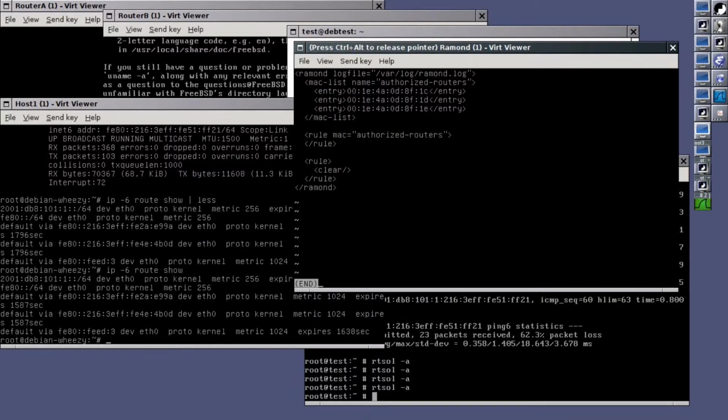Now, the remedy configuration. Bad news is this is XML, but well, we'll have to live with that. I've got a list of 3 MAC addresses. These are the MAC addresses of the Cisco router. And for these authorized routers, I have a rule which does nothing. For all other router advertisements seen, the remedy will use a clear routine, which basically means it will send out a router advertisement which has a router lifetime of 0 to disable these routers as a default router.